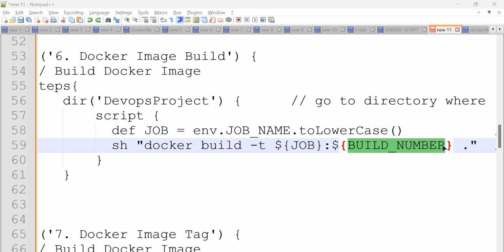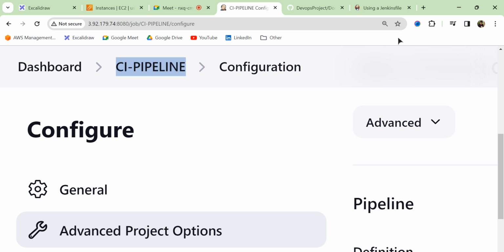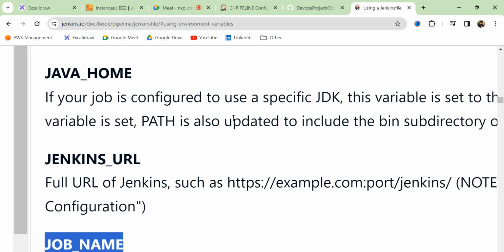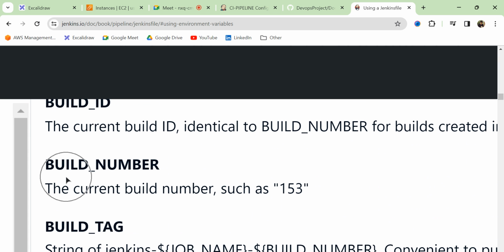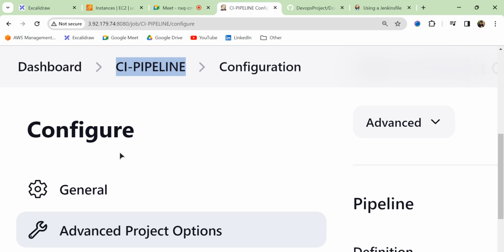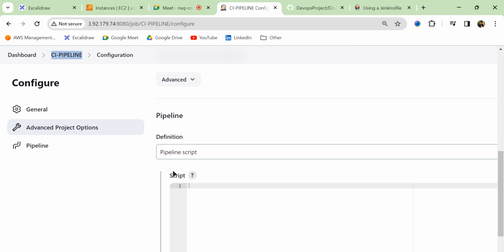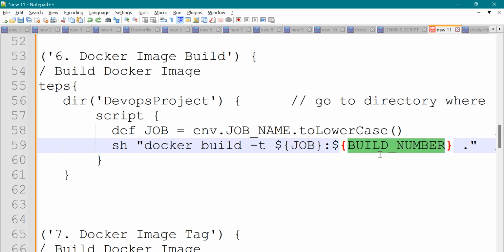The build number is also a Jenkins global variable. If you go here and check for build number, you can see this is also a Jenkins variable. Whatever the current build is, it will take that and tag it as the build number. So now my Docker file will create an image with the name CI/CD pipeline colon 1.